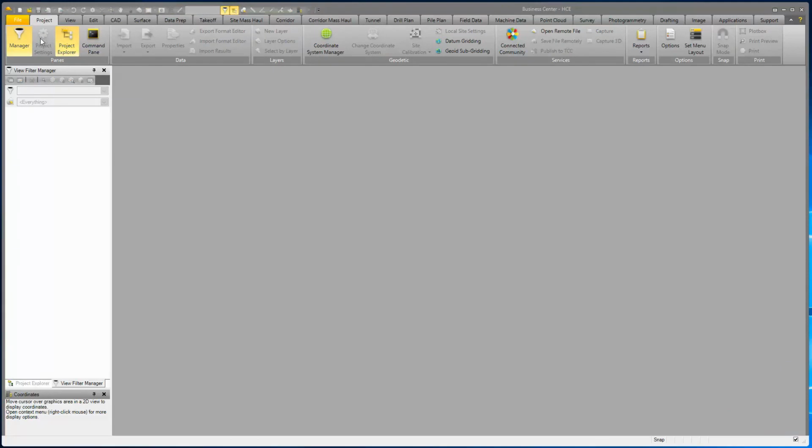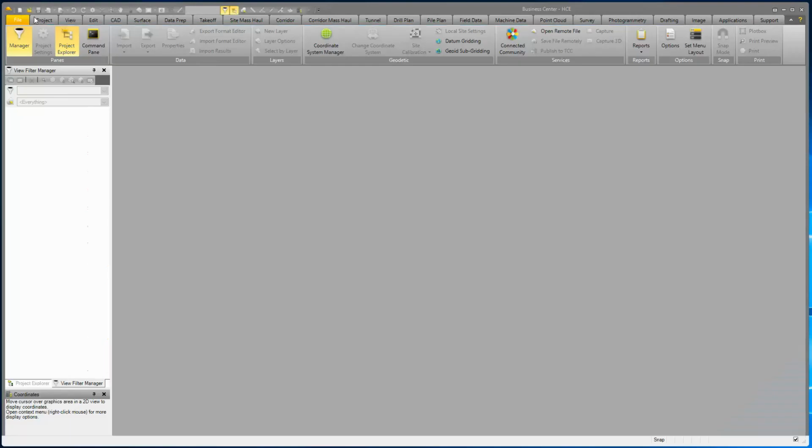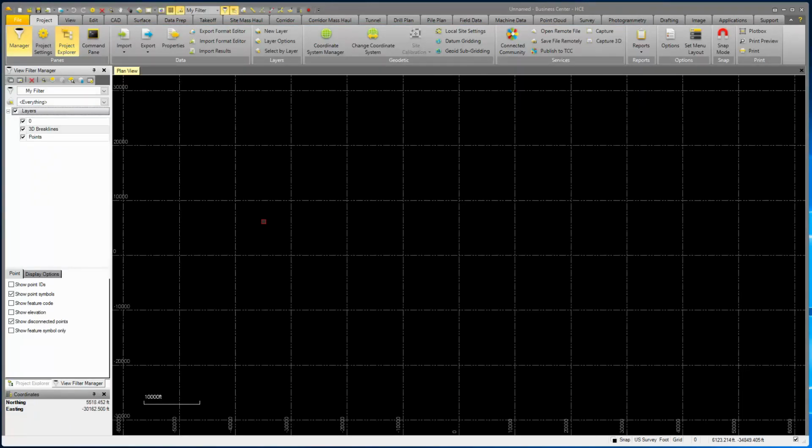So another nice thing too is when you have the default project set appear at the very top along the quick buttons, you can now hit new, and it'll use our new default project. So that is some basics of Business Center 3.4.